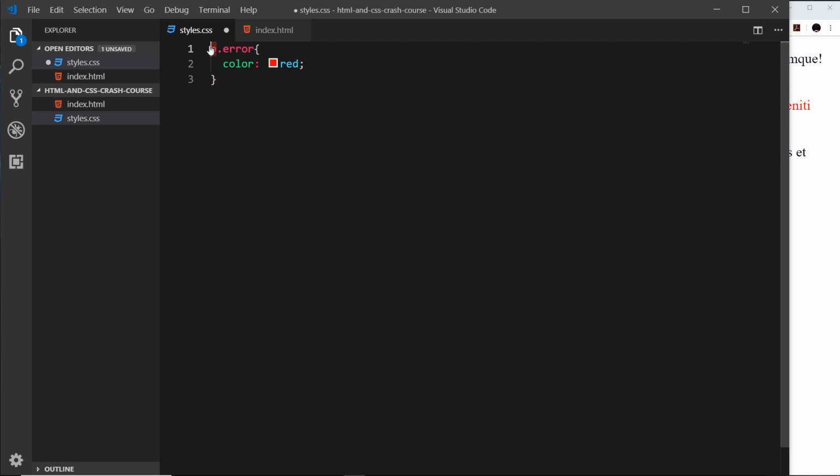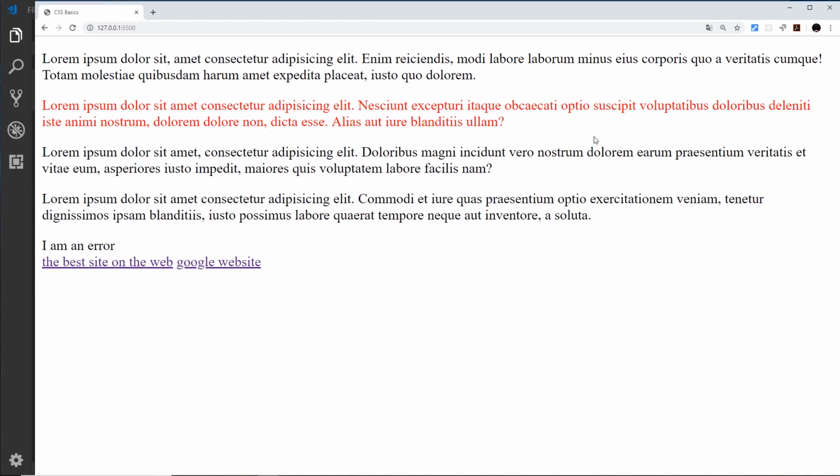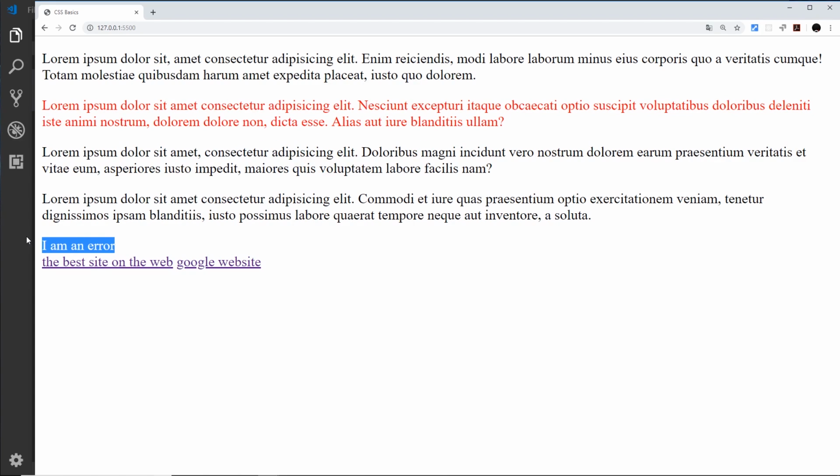And we're saying, okay, we'll look for any P tags which have a class of error, like this. So now if I save this, only one P tag has the class of error, and this is not a P tag, so it doesn't style that. So let me preview, and now we can see this thing over here. Just that. This is no longer red.